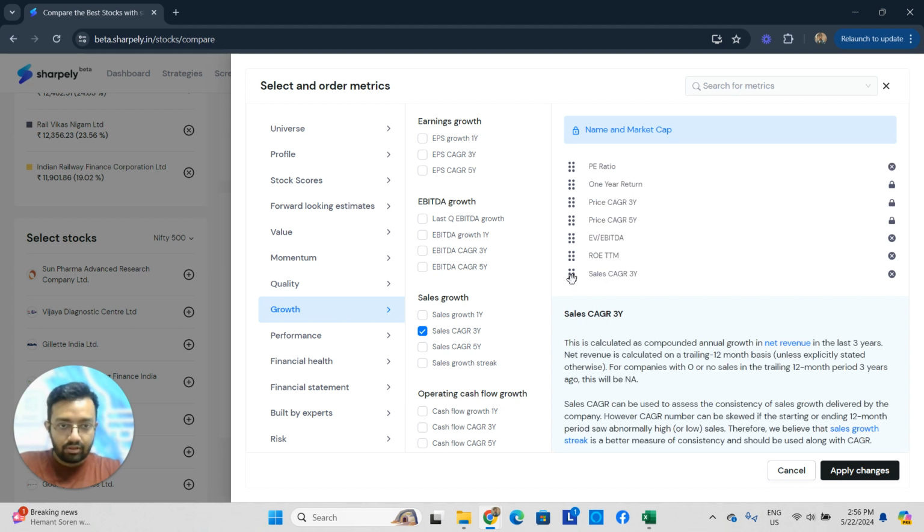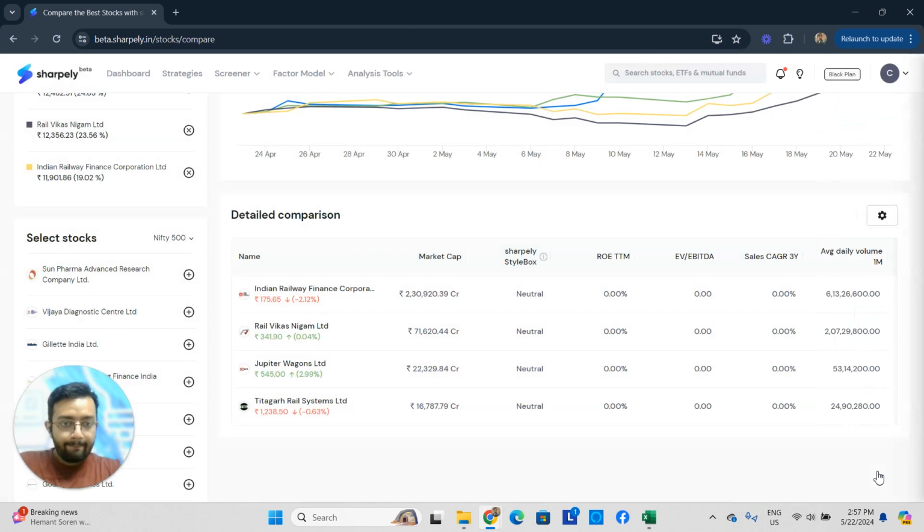So you can use this to relocate the preference. So I'll take this up. Like sales CAGR will be after average daily volume. I can also take the ROE above it, and I'll also take EV to EBITDA to top as well. I'll take this sales CAGR above. And now I'm satisfied, so I'll click on apply changes.